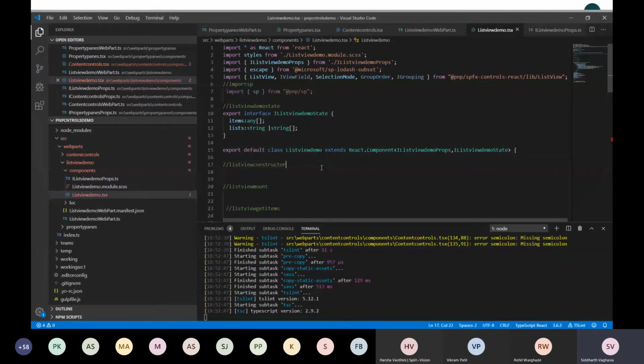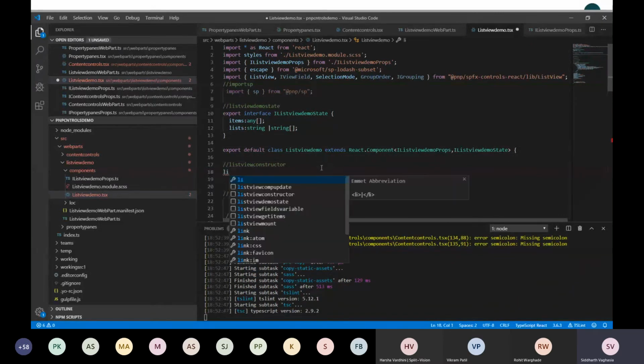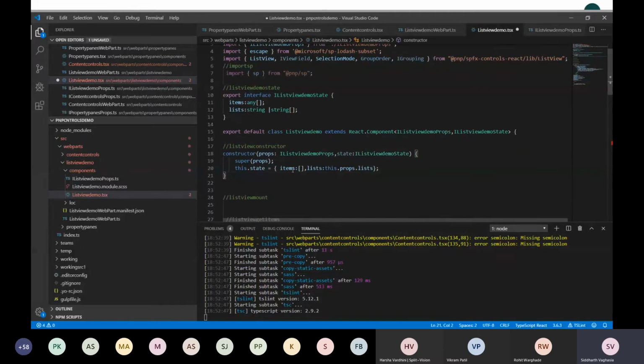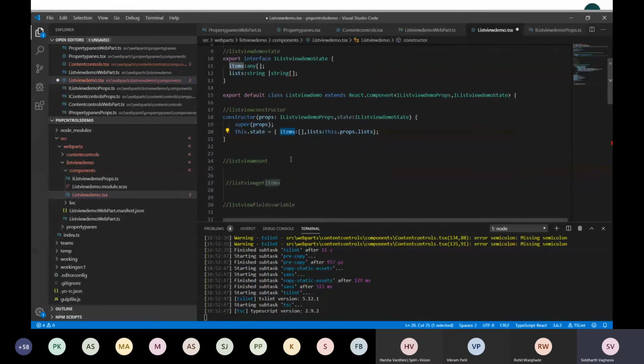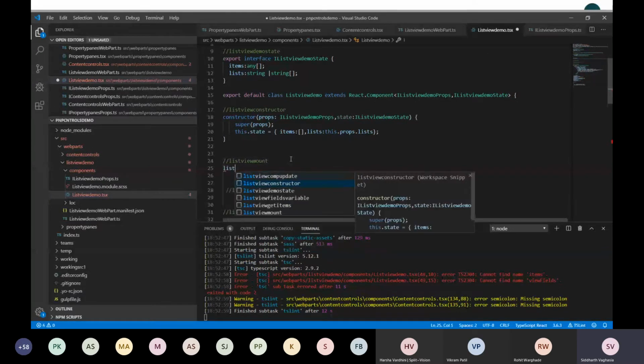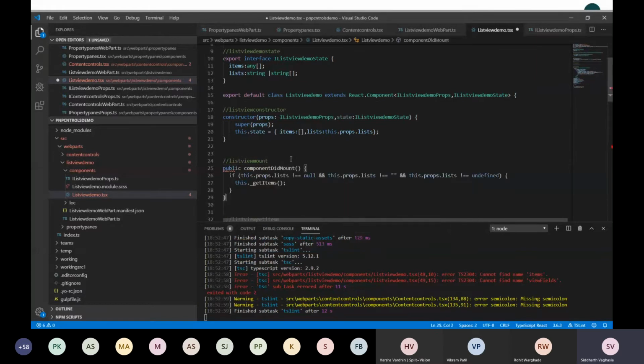Now let's add the constructor. In the constructor, we will just initialize the state. And to get data, we'll use the componentDidMount method, wherein we will be using PnP.js to get the data. So this is my list view mount method.